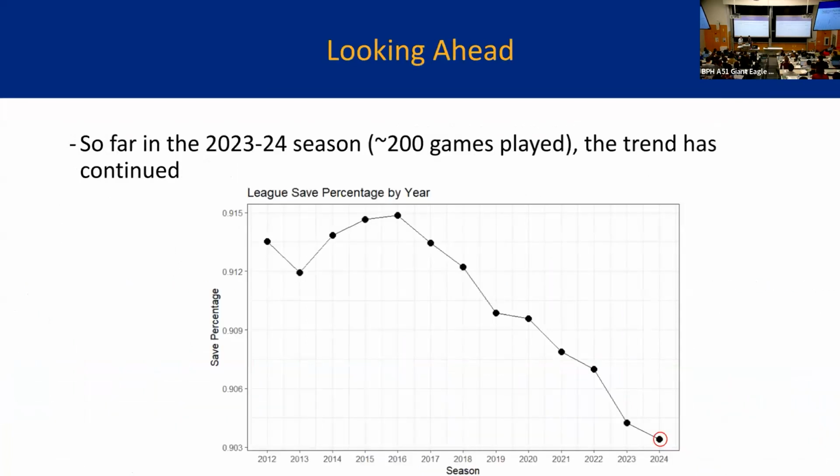So the last thing we wanted to do before wrapping this up is take a look at some of the games that have been going on this season. So far, there have been roughly 200 games played in the most recent season. So we wanted to see if these results were still trending the way that we saw. And as you can see, save percentage has, in fact, continued its decline so far this season. It's gotten down to almost 0.903.